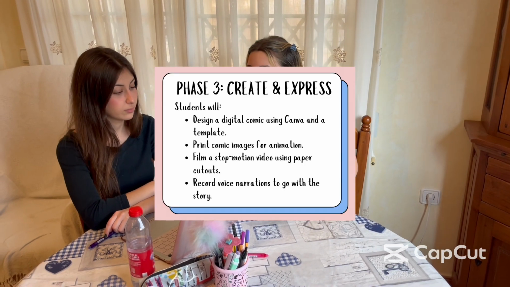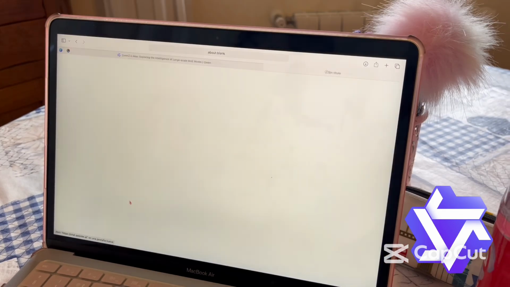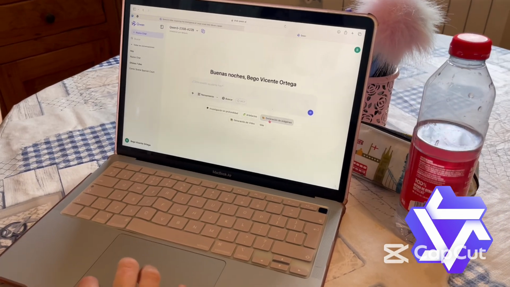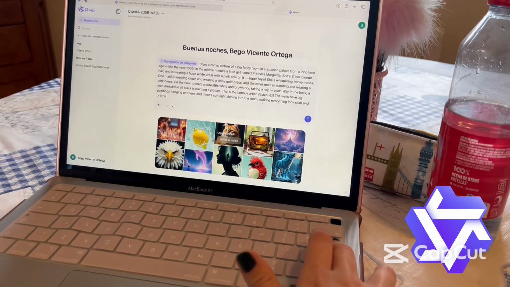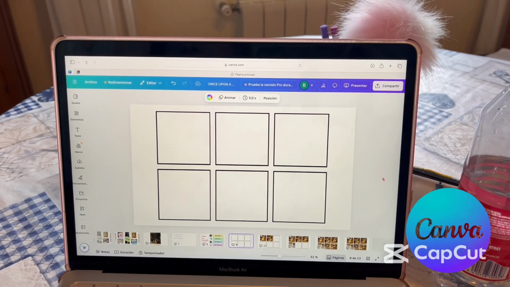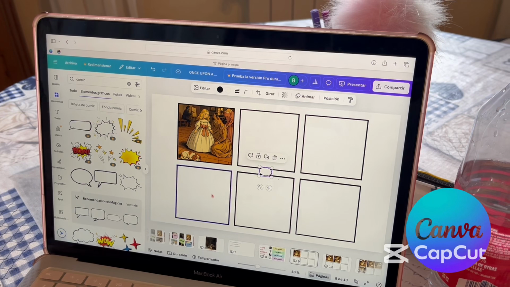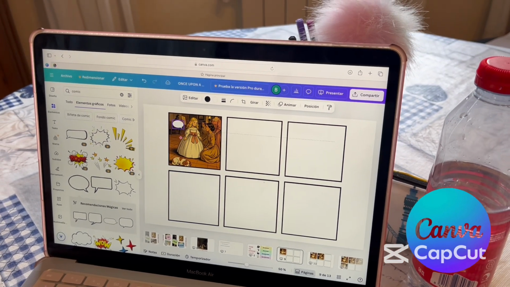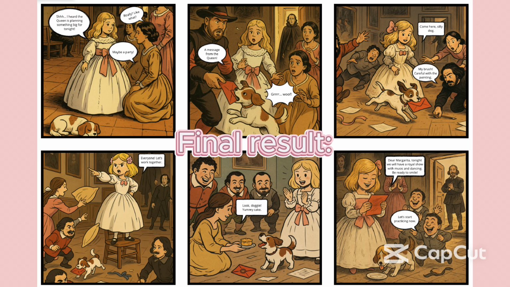Once the story is ready, students move into the creative phase using digital tools to bring their story to life. They have 2 main tasks: creating a digital comic with Qwen 2.5 Max and Canva. A comic template will be provided to students. There, they will combine text and AI-generated images to visualize the story they have created.